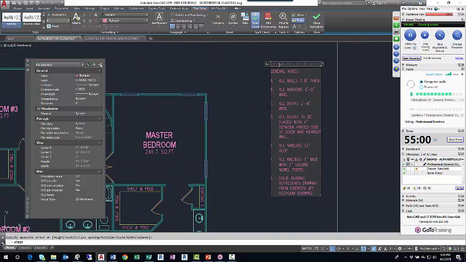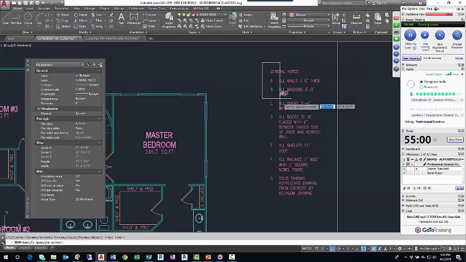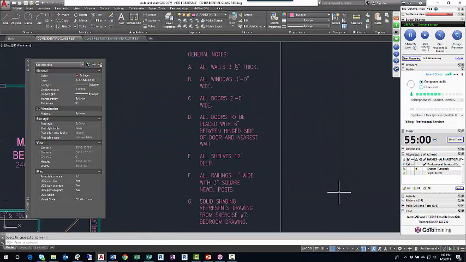And that's those general notes. Again, you don't have to put those in there. I just wanted you to know that you have the ability to add paragraph spacing to your paragraphs, to bullet if you need to bullet.